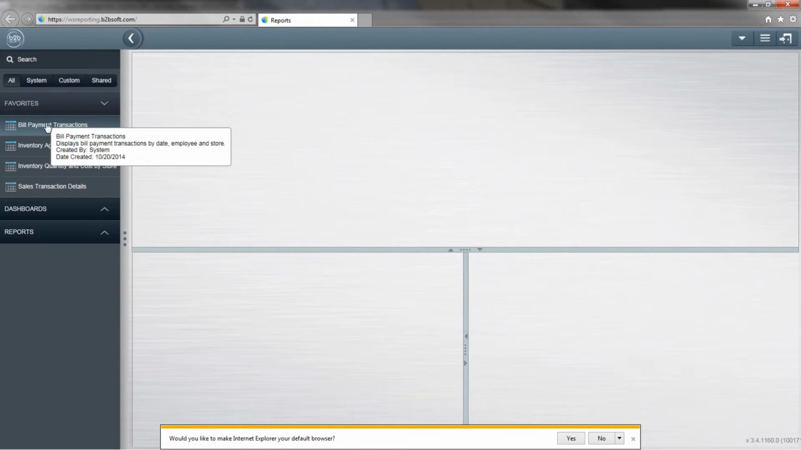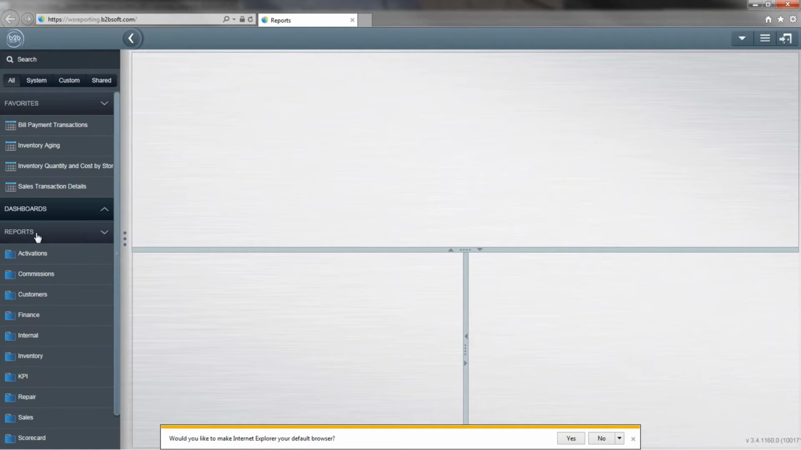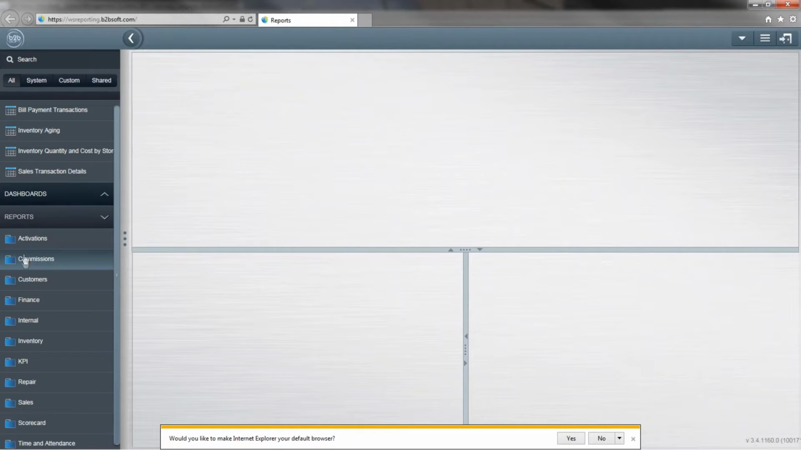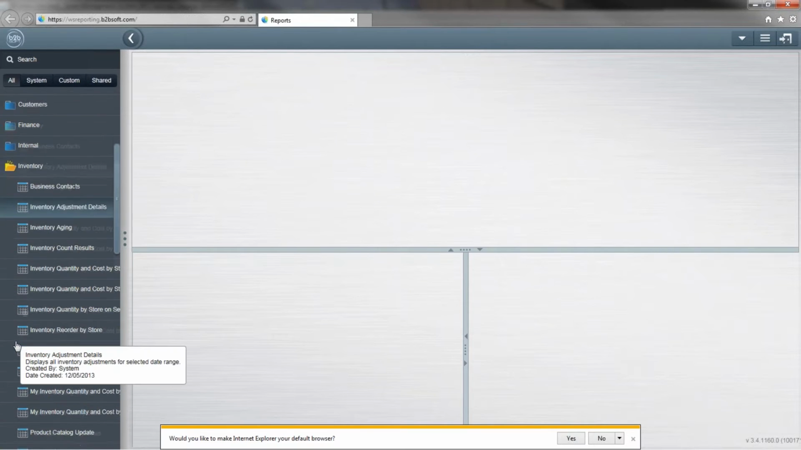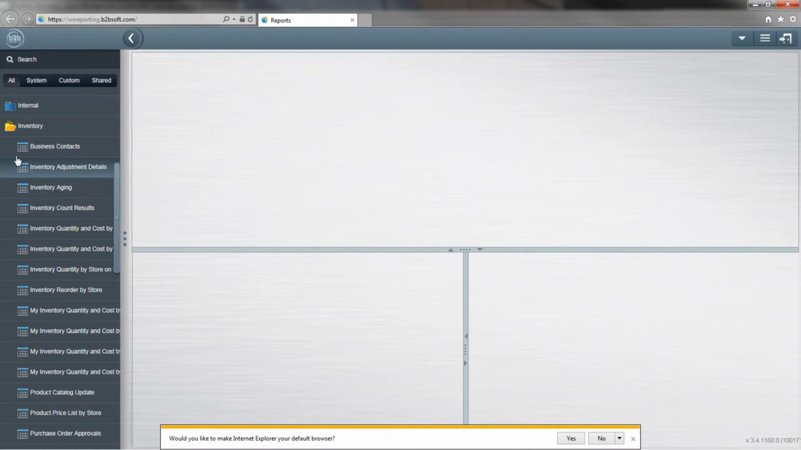But right now, if you ever want to look at all the folders for our reports, you go down to where it says Reports and you click Open. Now here are the different categories of the reports that you can run. So we have a category, let's say, for inventory. When I click Inventory, it'll display all the different inventory reports I can run. For example, here we have business contacts, inventory adjustment details, inventory count, and so forth. One of the inventory reports we get asked for the most is the one that says inventory quantity and cost by store.